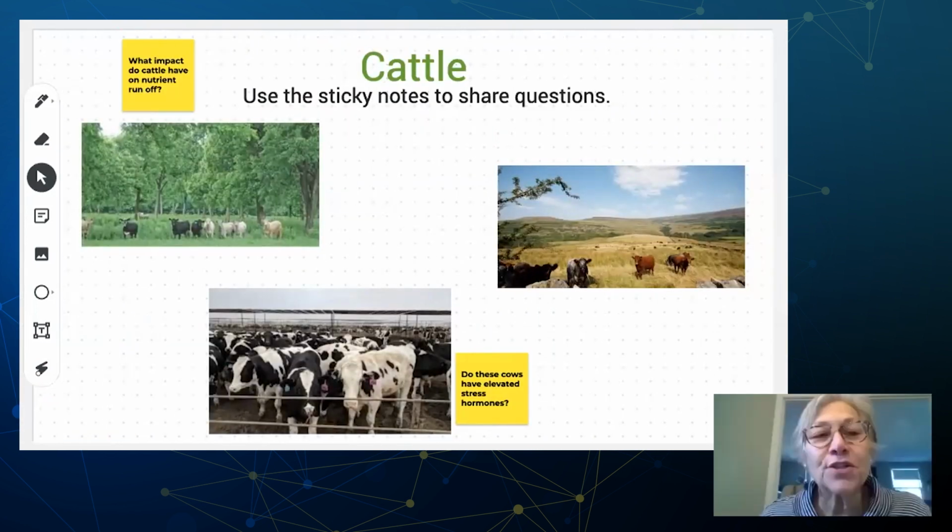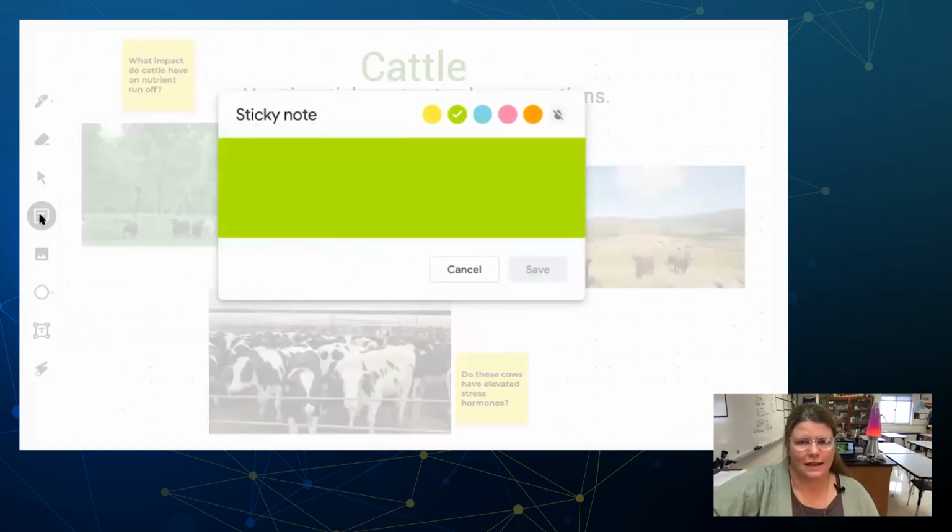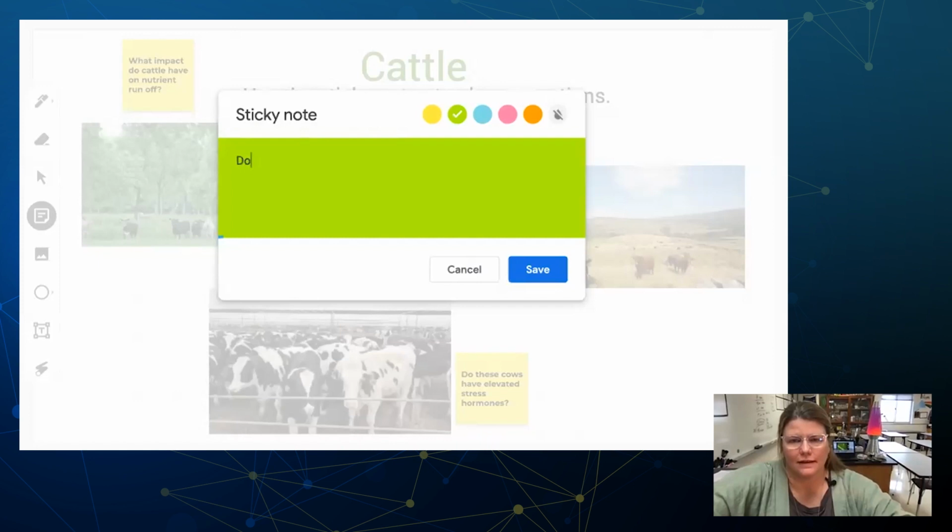Could you show a couple of us how to use a sticky note? Okay, so you go into this little guy's a sticky note, and then you just click on it, and you can choose which color you want. Whatever color you want, and then you just type in it whatever question you can come up with for the pictures that are here.